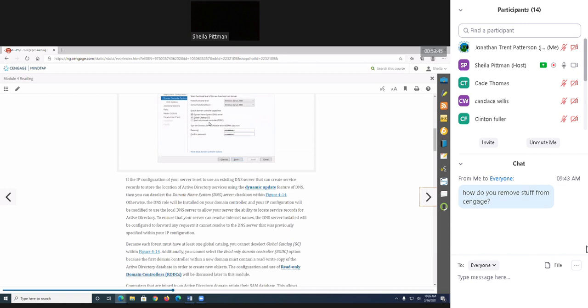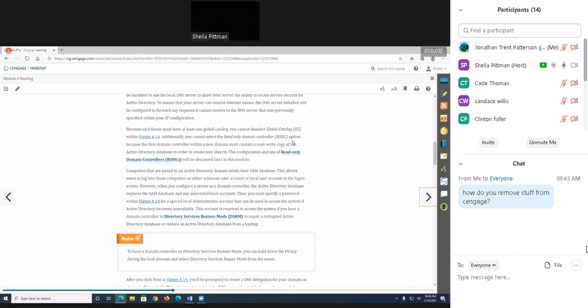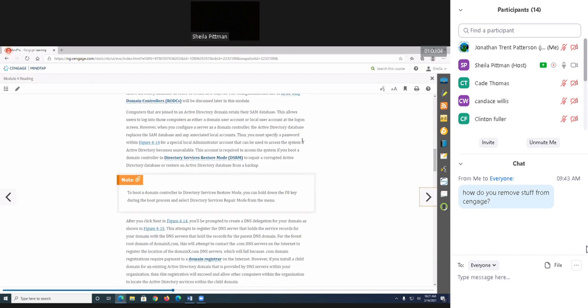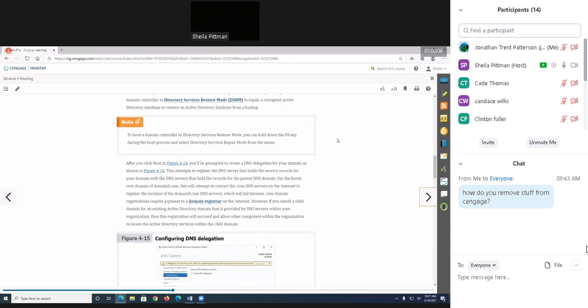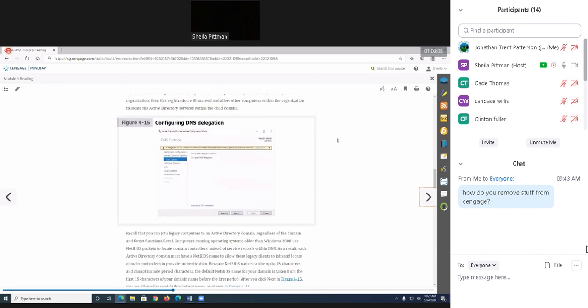Also, if it's anything that carries the read-only domain controller, it also doesn't have as much information about the password attributes. Okay.